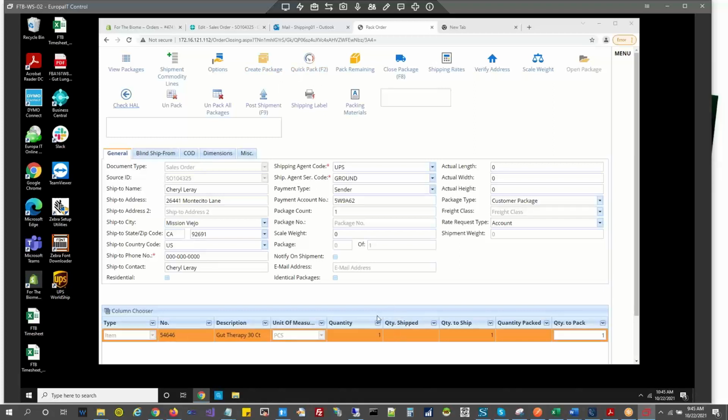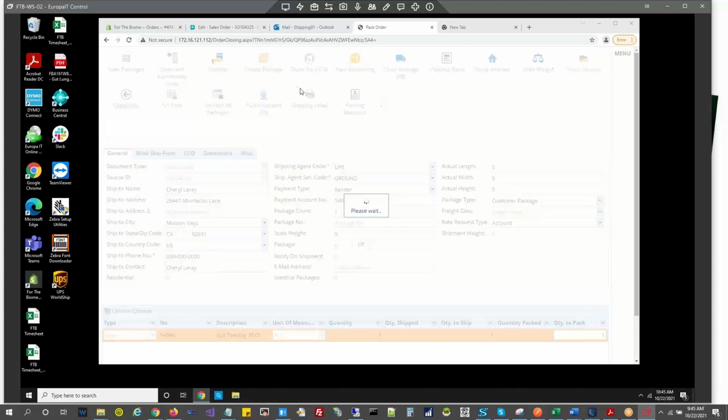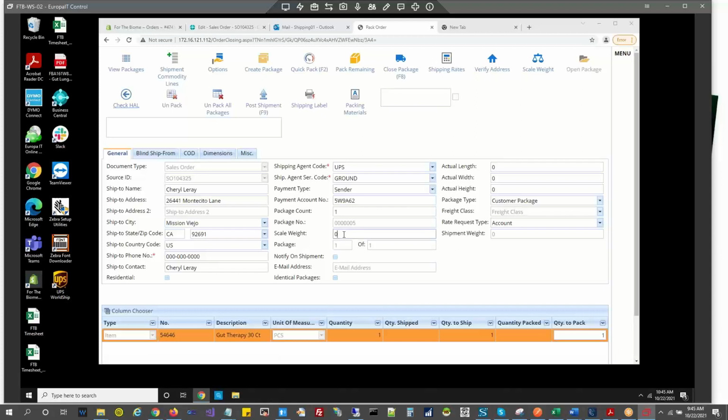Not quick pack. With quick pack, all the items will be packed in one package. With create package, we are defining the individual items in particular different item packages. So I'm using create package. If I am not wrong, these are the values. Yes. Okay, thank you.